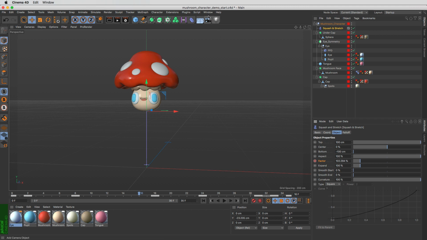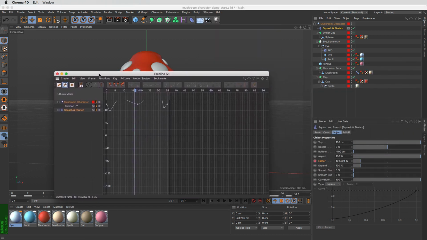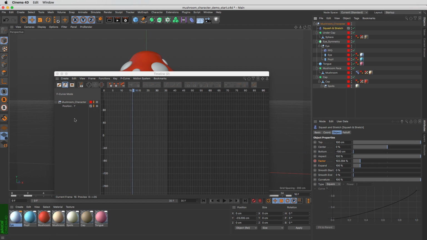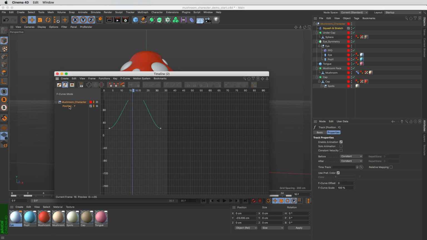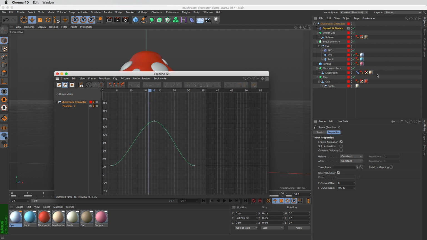So what I'm going to do is go to Window, Timeline, F Curve, and what you should see is a few animation tracks here, or a few objects in here. If you don't see anything in here, just drag and drop the mushroom character in here, and you'll see the mushroom character, and if you click on it, you'll see that Y position animation track. And just like we have the gizmos to navigate in our viewport, we have the same kind of navigation tools in our timeline to be able to pan or zoom in to our animation track, okay?